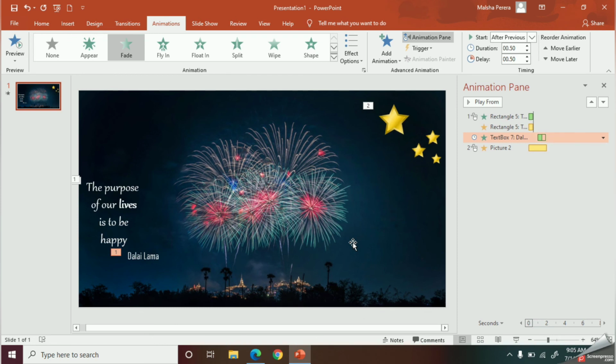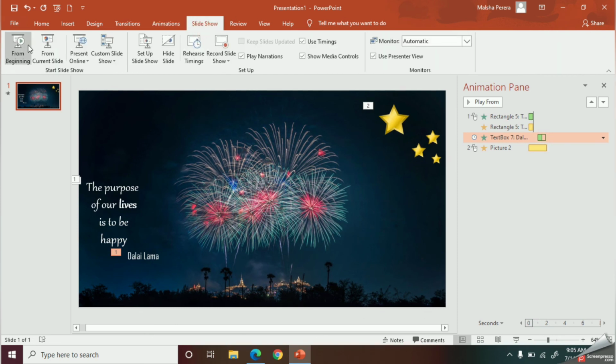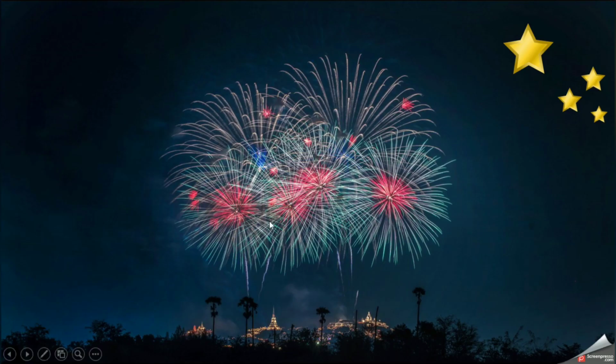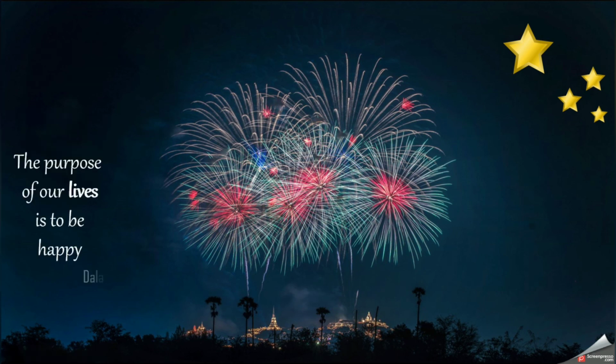Now I am going to check the final slideshow. You can use the mouse to move the animations for the first time. Then it will automatically continue.